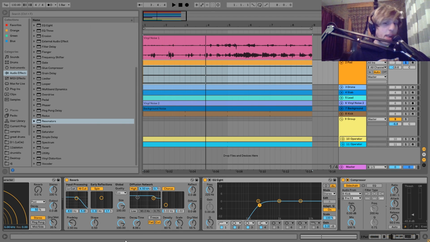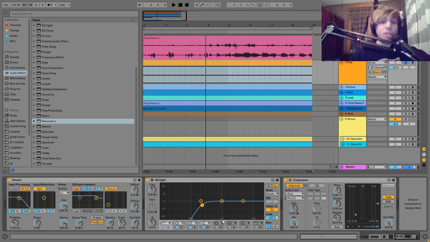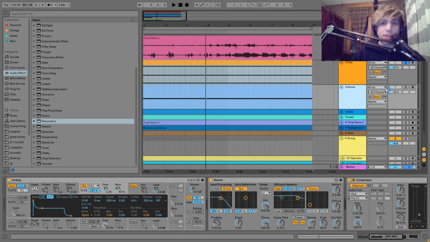You can see I've got the decay time up pretty high on this one. And then we just have an EQ8 cutting out the low end, and finally a compressor side chaining it to the kick. The next thing we have here is this little drone, which sounds like this.